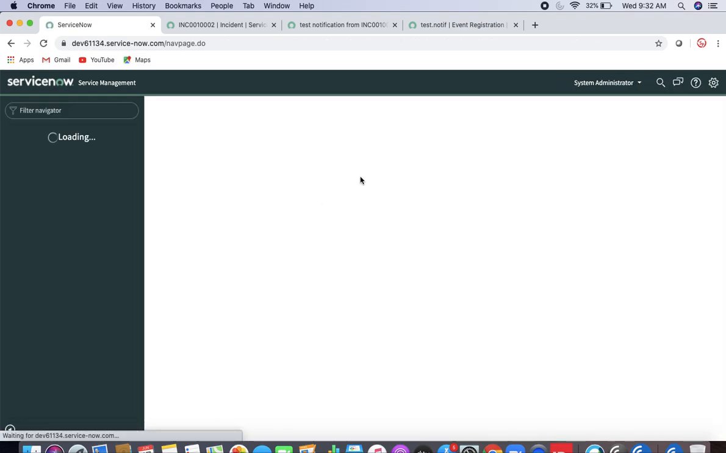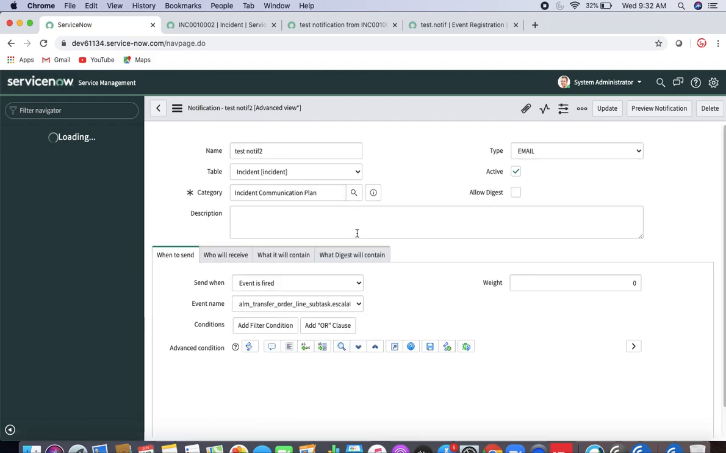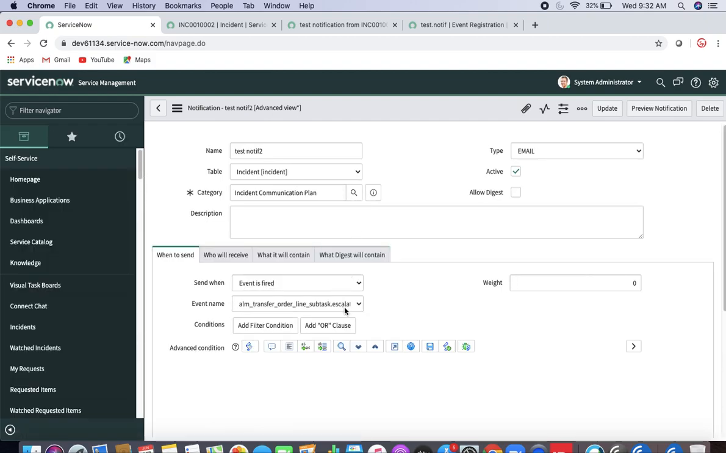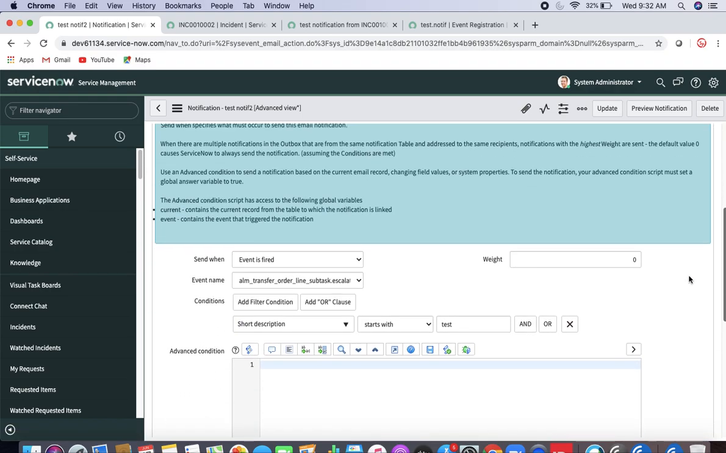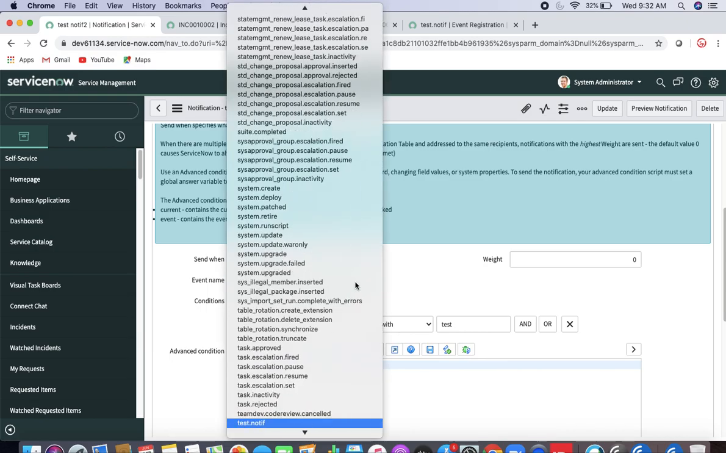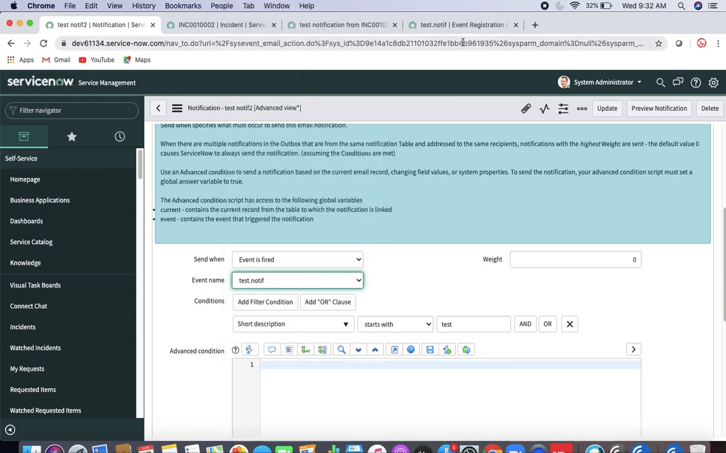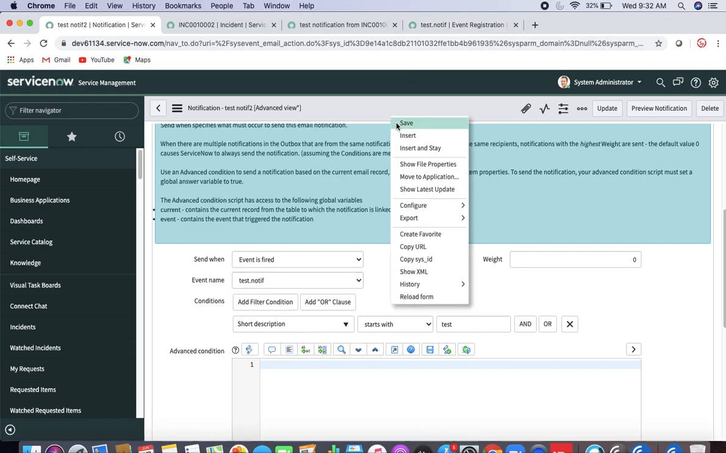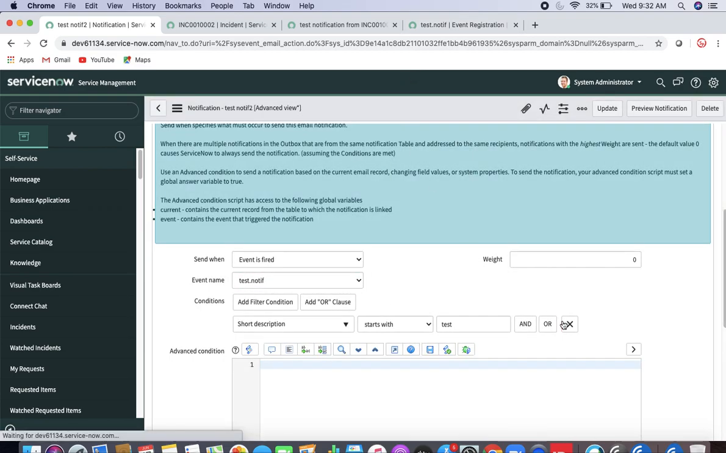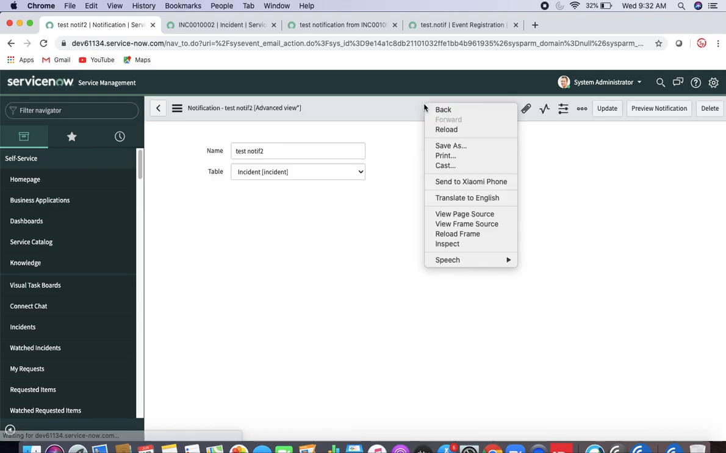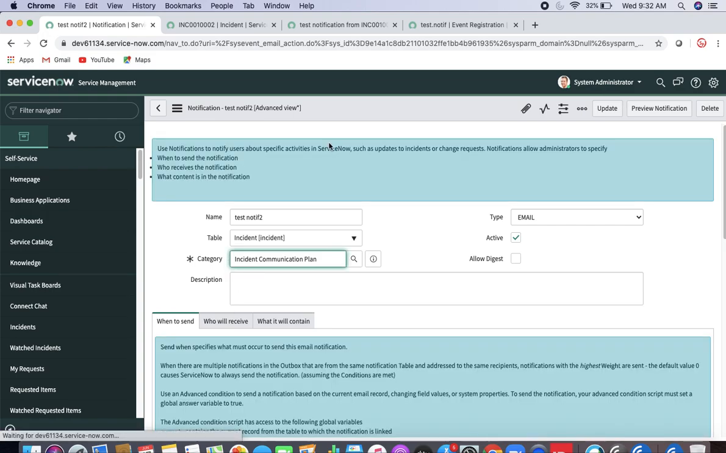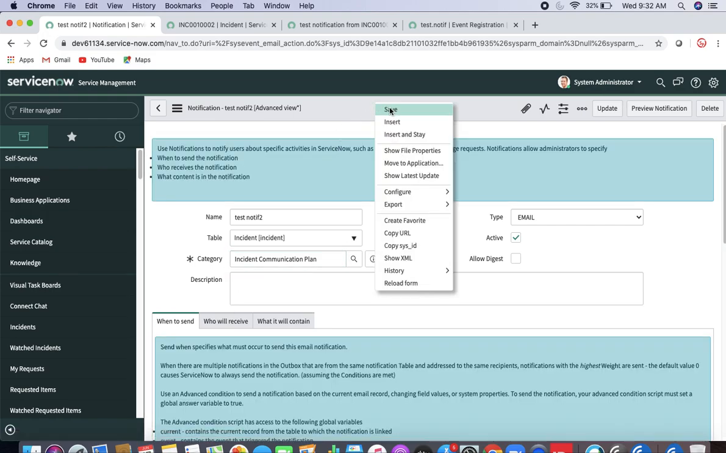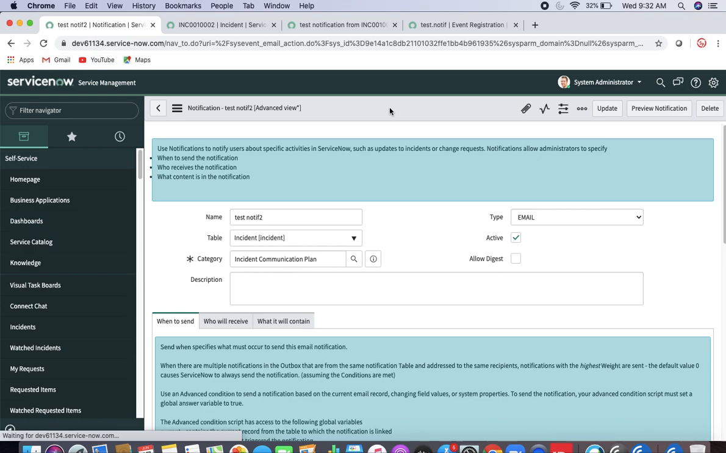I already created this notification, so I just need to attach the event to the notification. Test notif. So this event is associated with this one, and I can remove this short description. Let's save this one. So our notif 2 is ready.